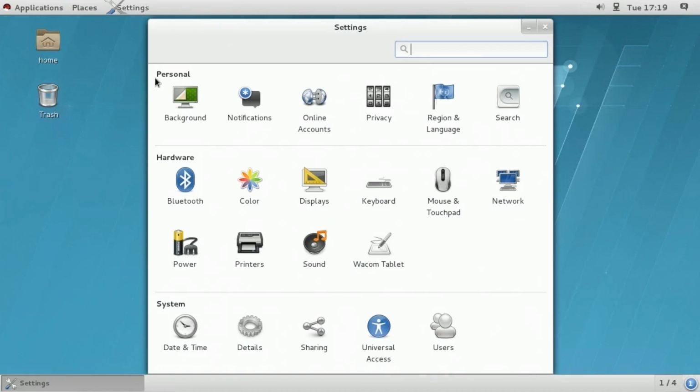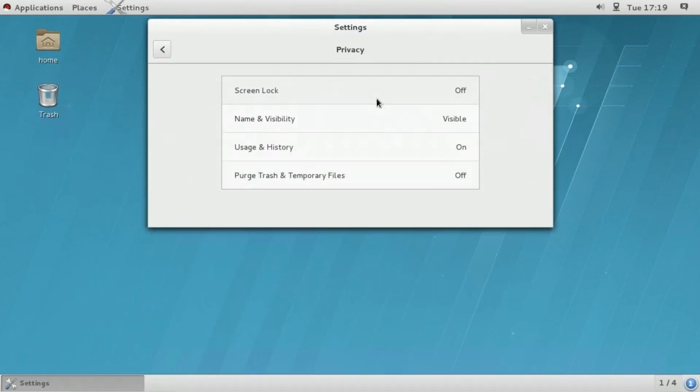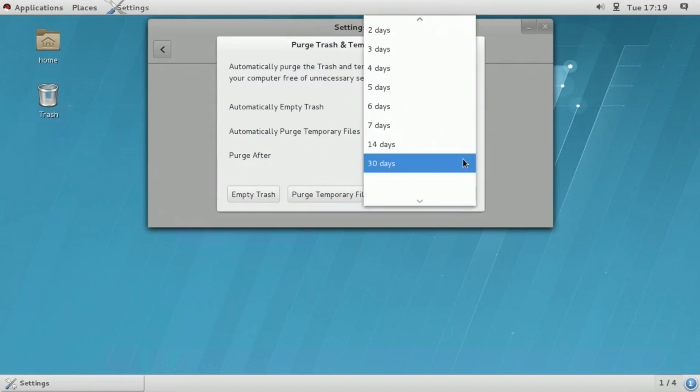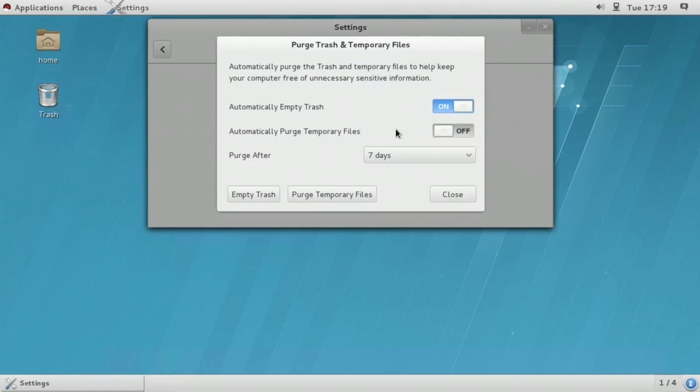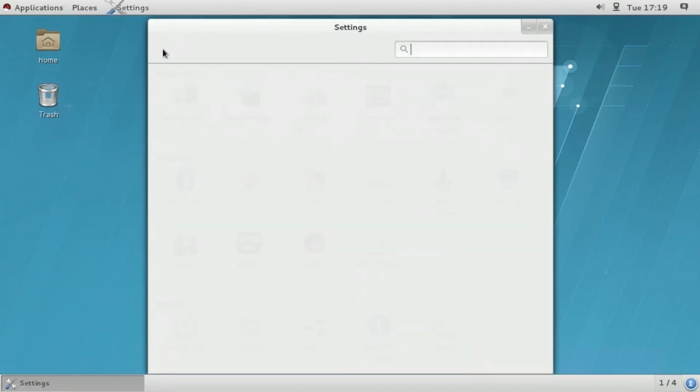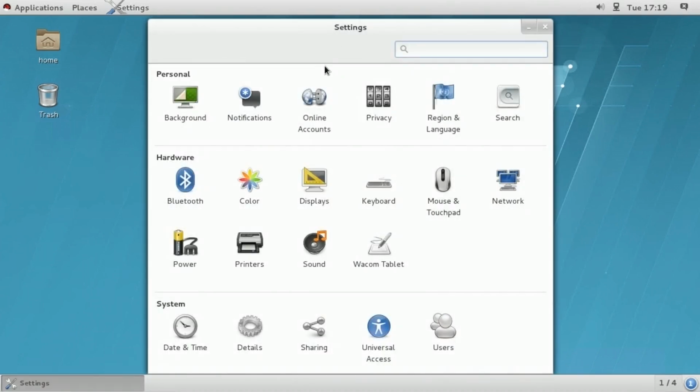For example, under the Personal section, what I'll do is click the Privacy icon. And perhaps what I'll configure is the Purge Trash and Temporary Files option, so I'll click that. I'm going to turn the option to automatically empty the trash on. It's set to automatically purge after 30 days. I'm going to go ahead and choose that drop-down list and change that to 7. Then I'll click Close. I'll then click the back arrow to go back to my settings.